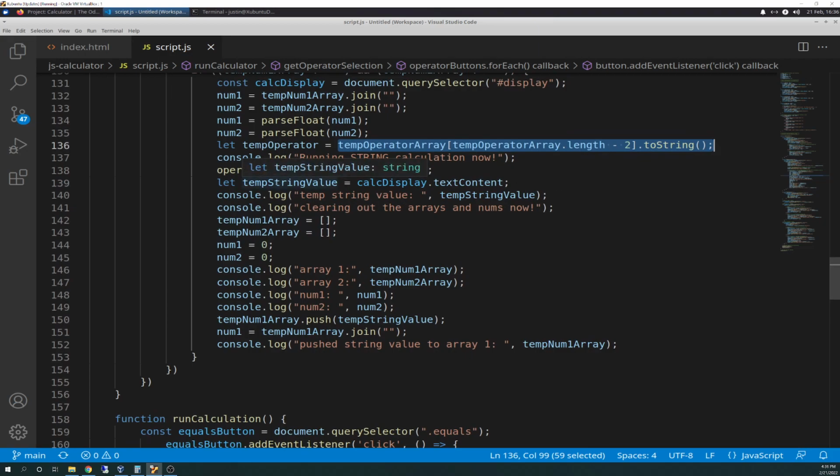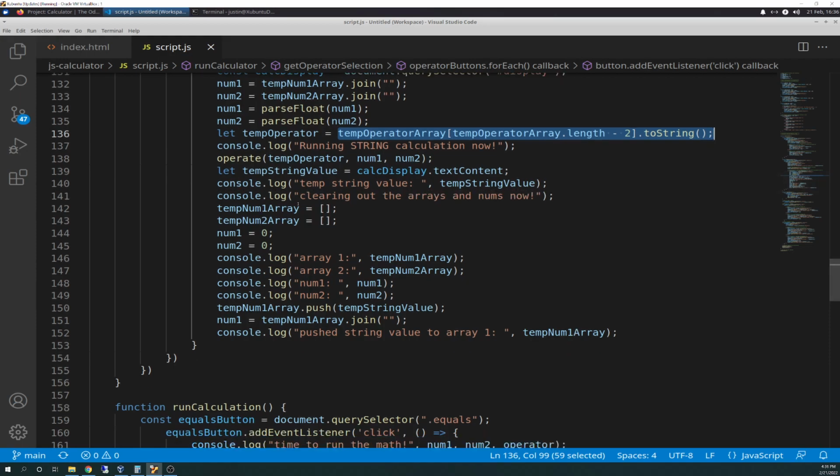And so here we're going to create another variable, let temp string value inside of calc display.text content. So basically we're taking the current content of calc display, and we're creating a variable out of it called temp string value. And that's important because we have to also keep track of the evaluation of the answer basically to this, and that's what this is doing.